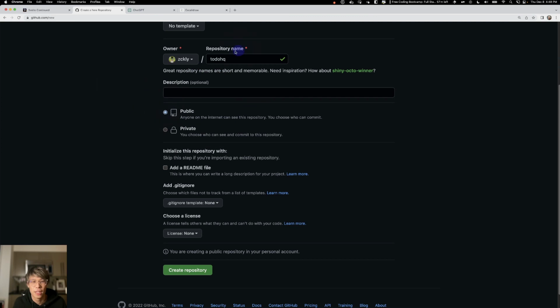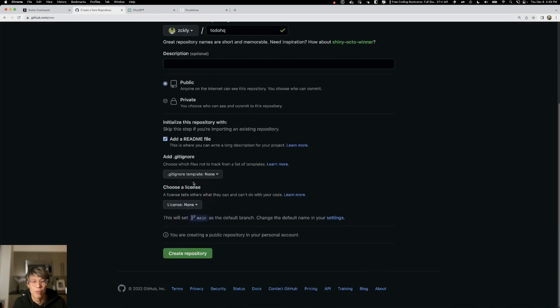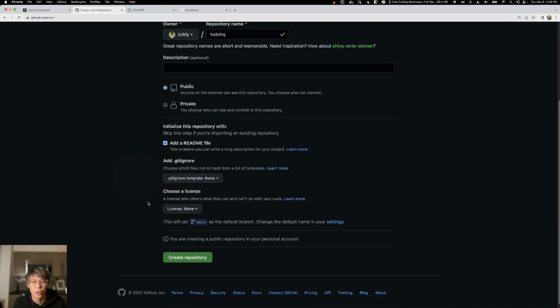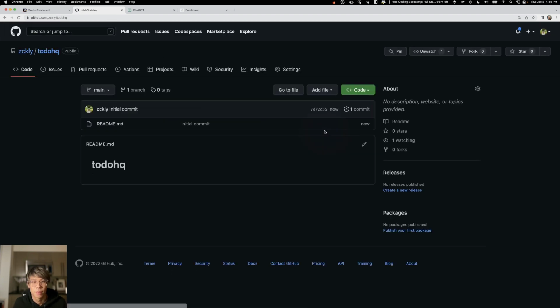Public, yep, that's fine. This is all fine. I'm just gonna create a README just to have one. It's not really necessary though. All right, that all looks good. I'm gonna go ahead and create this repository. So it's gonna create an empty folder with a README.